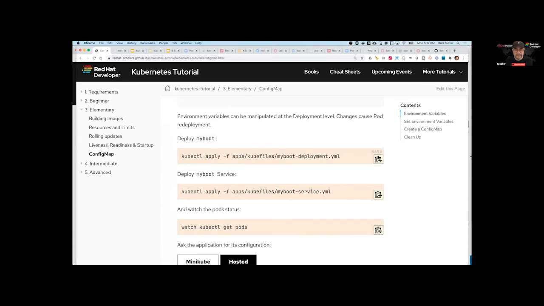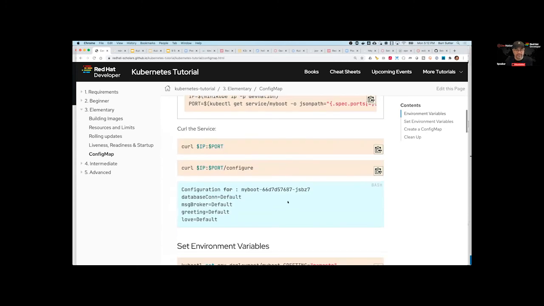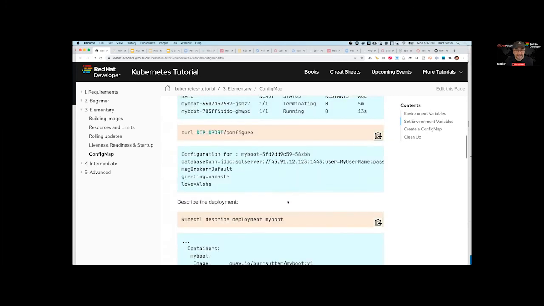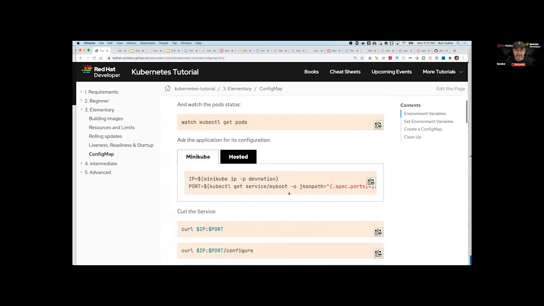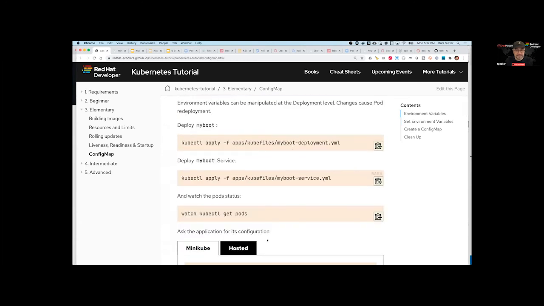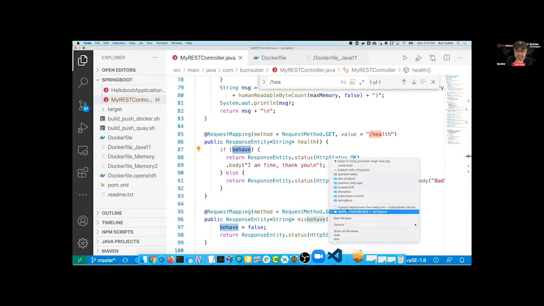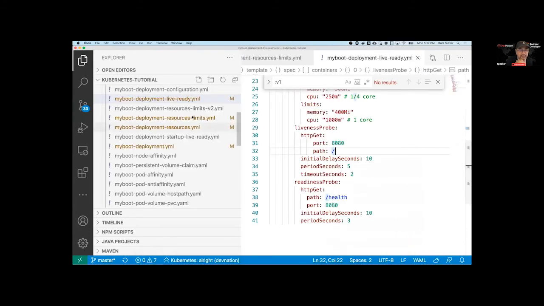So let me come back over here. My boot deployment, let's ignore that, configure, set, and I'm just looking at this here. Is this the right file even? My boot deployment, I don't even think that's the right file. Let's look at it, what files, not that. Let's go here. So resource limits, configuration.